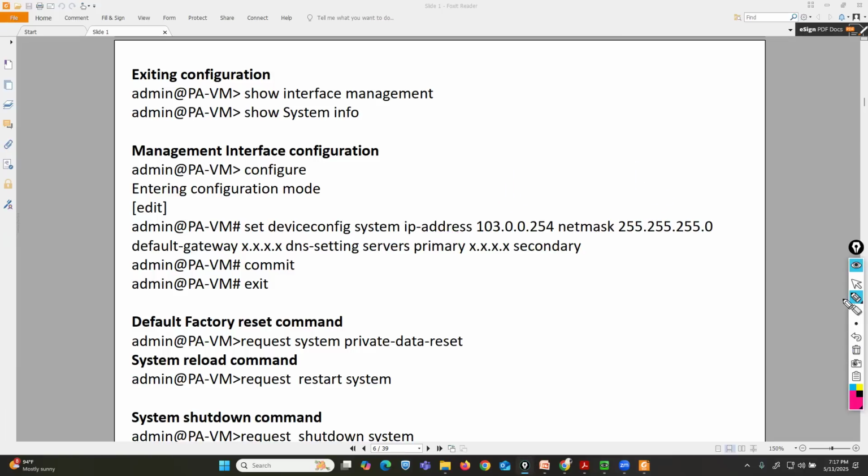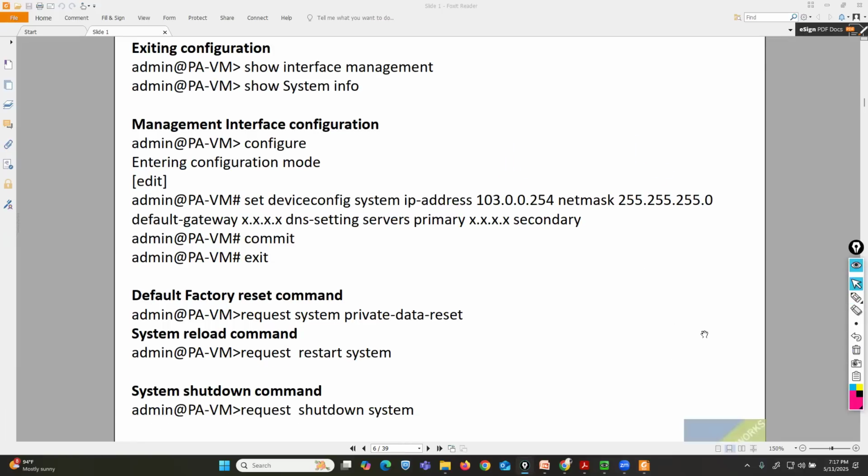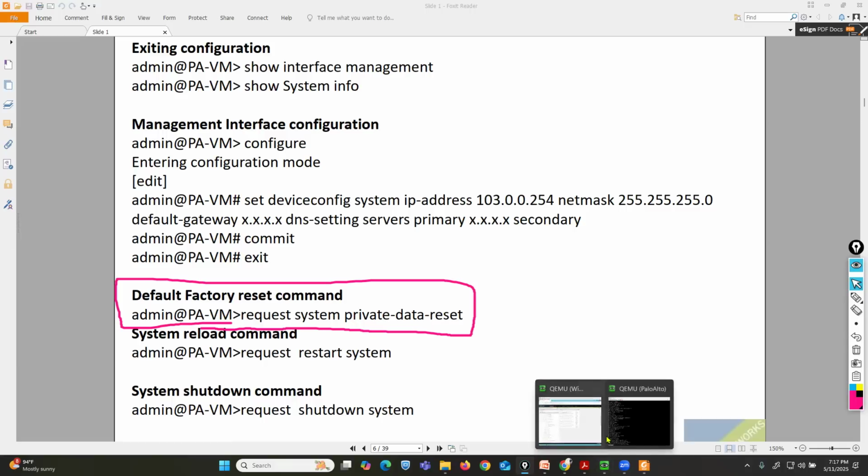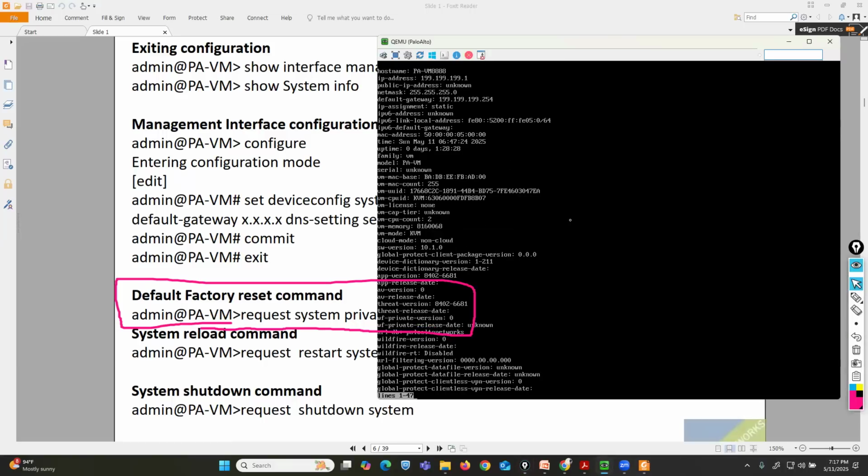Now, in case you are looking for a default factory reset in Palo Alto, you can use this command: request system private-data-reset. You can use this command if you're looking for a default factory reset. I'm not using this command, okay? I can show you the command, but I'm not using request system private-data-reset. You can press enter. It will restart your firewall device and reset all the configuration.